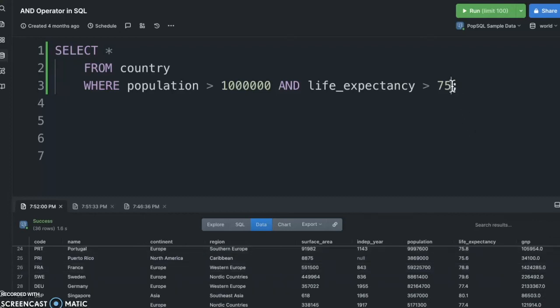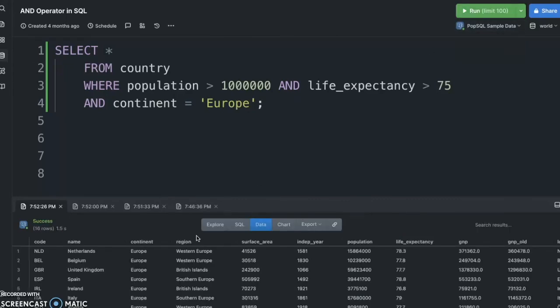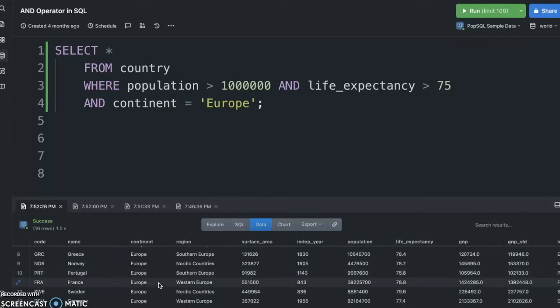Now let's try another one. Let's say we also want to find countries with life expectancy greater than 75 and the continent is Europe. Notice here how for continent I'm putting Europe in quotation marks as it is a text field, whereas the 1 million and 75 were not in quotation marks. So here you see we have a list of countries which are in Europe, population greater than 1 million and life expectancy greater than 75.